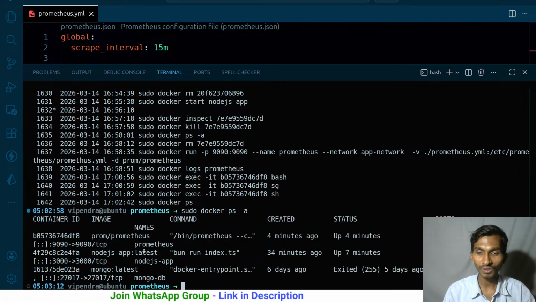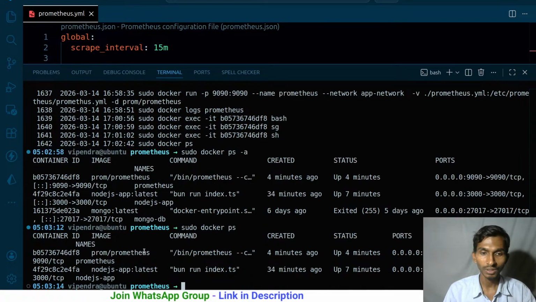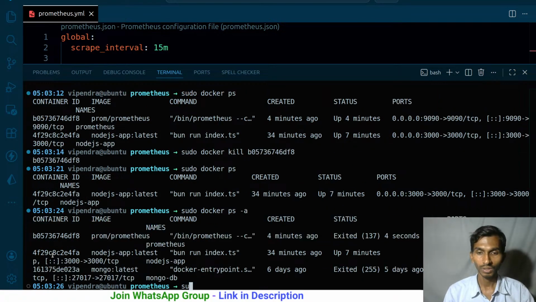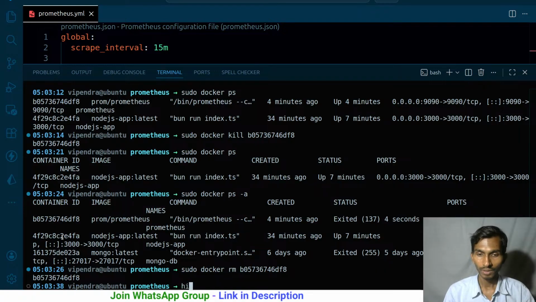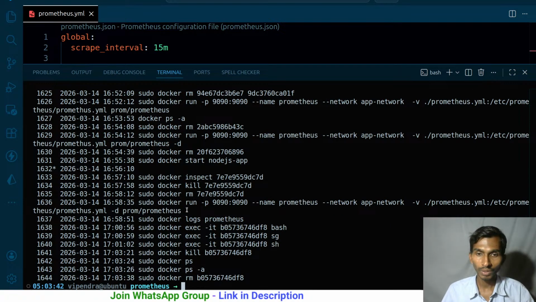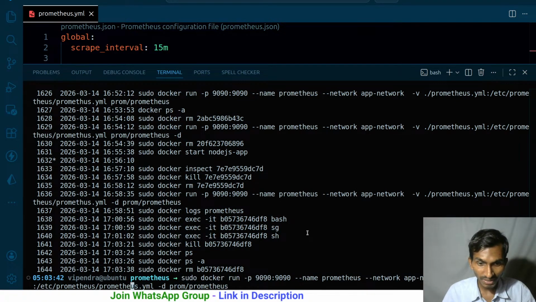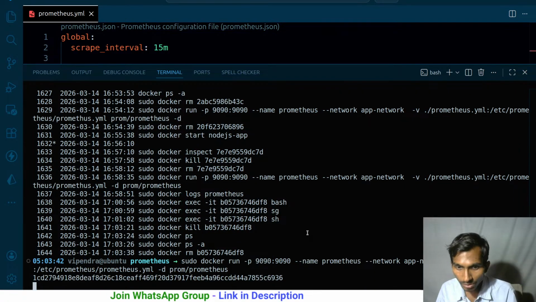Sudo docker process status for all. Before even that, forget about the for all. Sudo docker kill. What do I want to kill? This, control C, V, enter. What is the next thing? For all, sudo docker, and then remove. What do I want to remove? Prometheus. Paste. Removed. History. What do I want to use? This with some changes. What are those changes? Correct the name. Prometheus. So done.